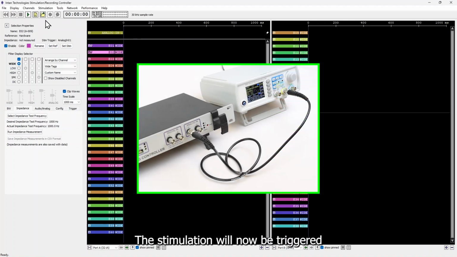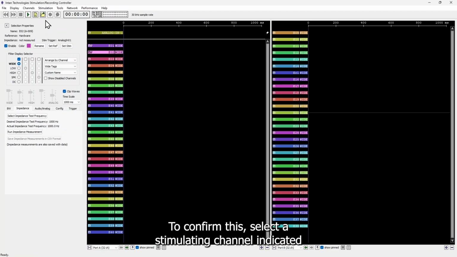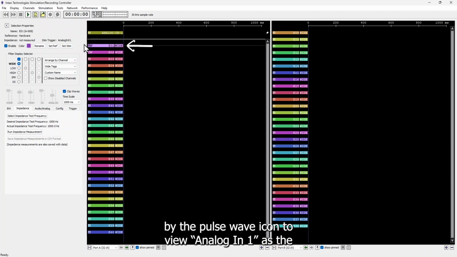The stimulation will now be triggered by the signal generator connected to the analog input 1 port. To confirm this, select a stimulating channel, indicated by the pulse wave icon, to view analog in 1 as the stim trigger source.